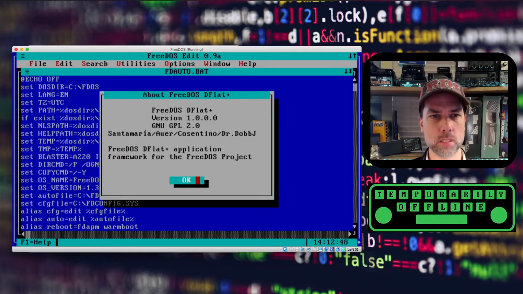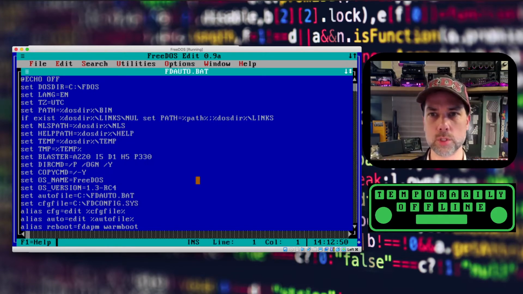So D flat plus is an application framework, which is probably what's used to create all the dialog boxes and stuff. All right. DOSDER is C:\FDOS, language English, time zone UTC. Path is DOSDER bin, so C:\FDOS/bin. LS path, help path, temp. Sound Blaster support. Dir command.